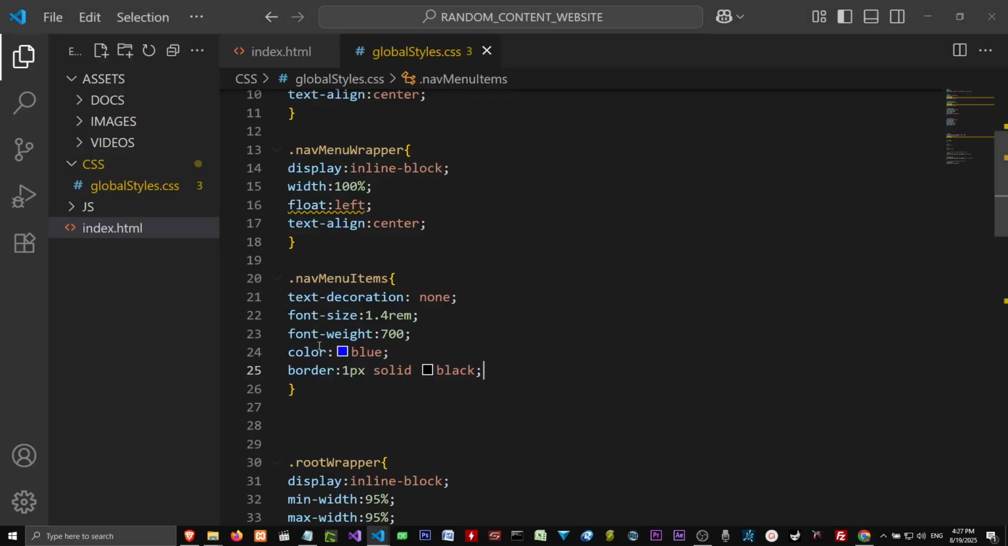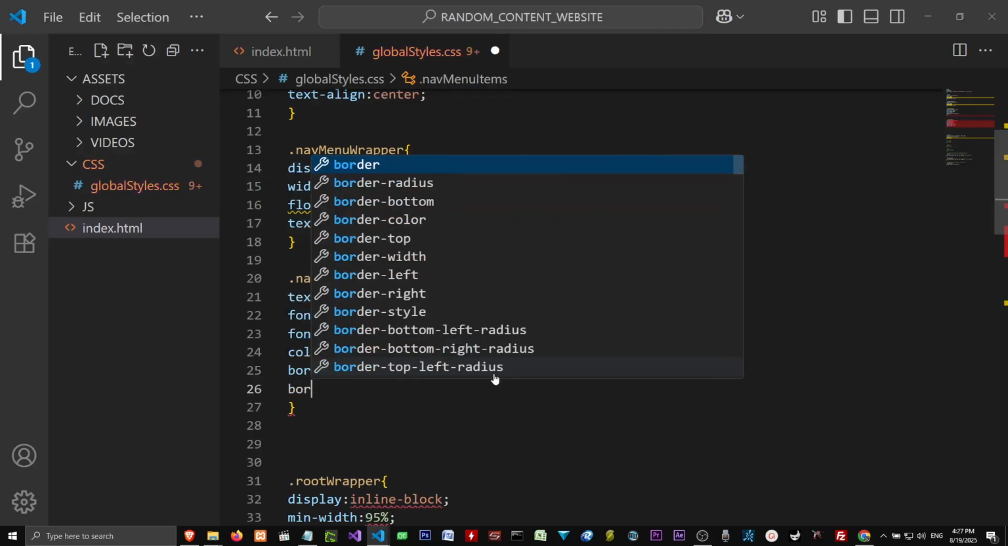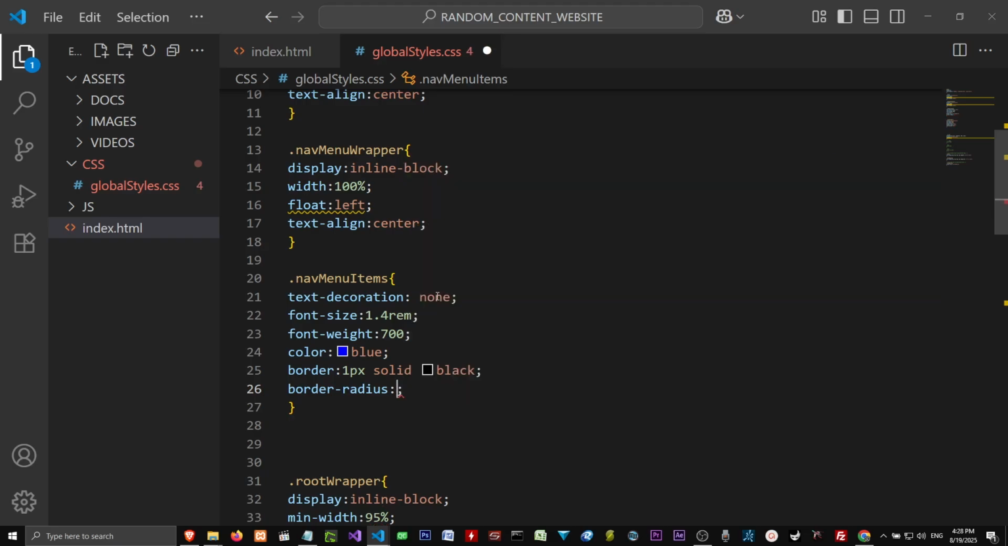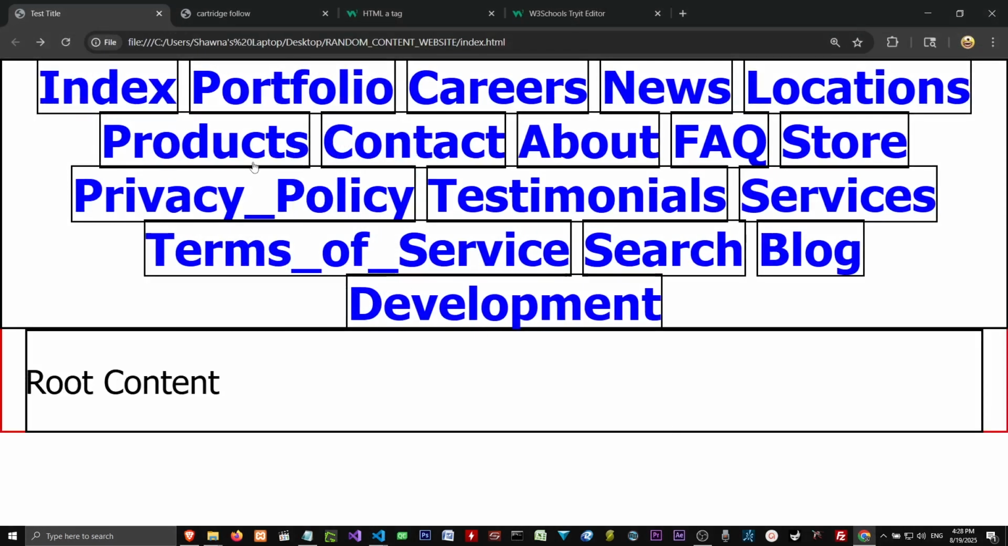So if we come back to our nav menu items class, let's go ahead and type in border radius. And what this will do, and this is one time where I do mix up pixels and rem, is I want to say border radius of 8 pixels. And what that's going to do, it's going to take these 90 degree corners and round them.